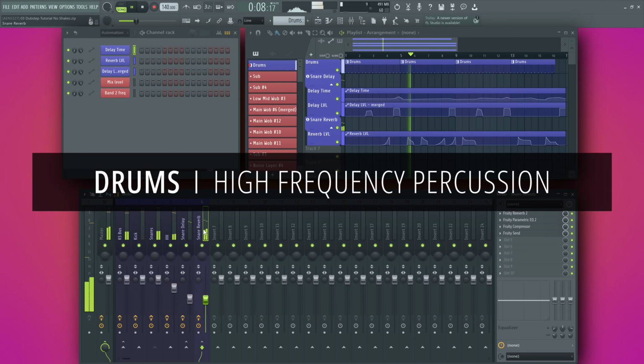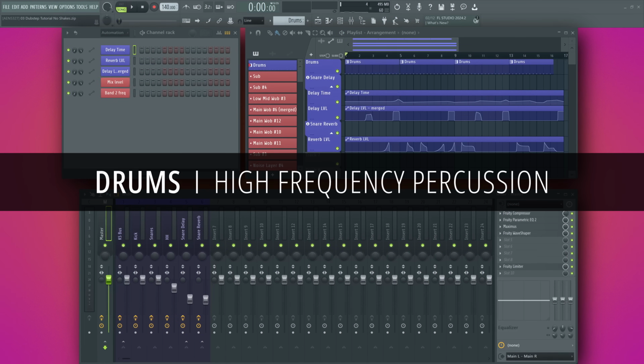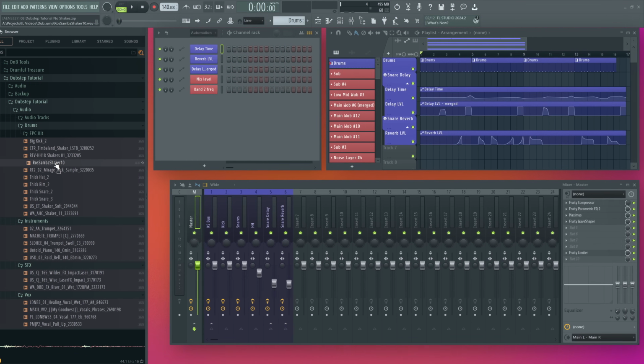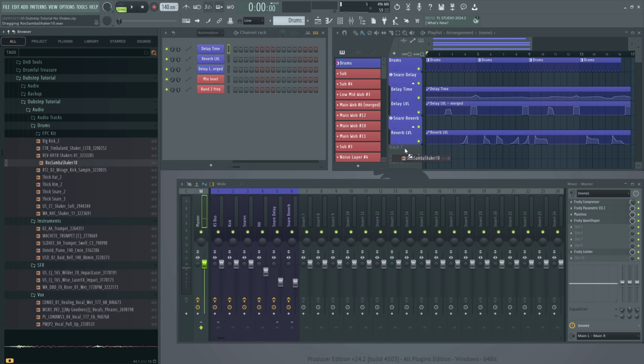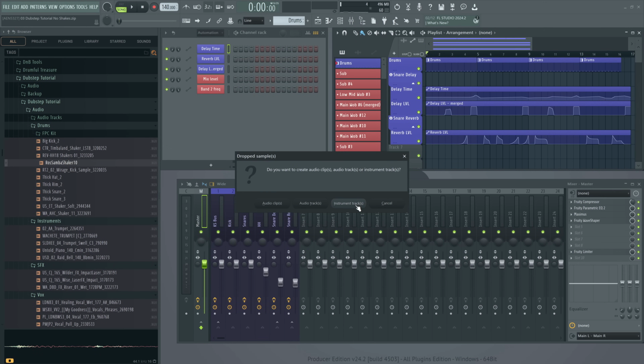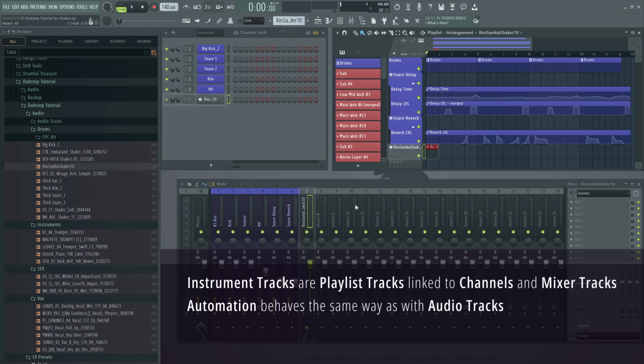Let's add some shakers into the mix too, to emphasize the space in between the drum sounds. I'll drag it onto a playlist track header and select Instrument Track here to automatically link the channel FL Studio creates to a playlist track and mixer track.